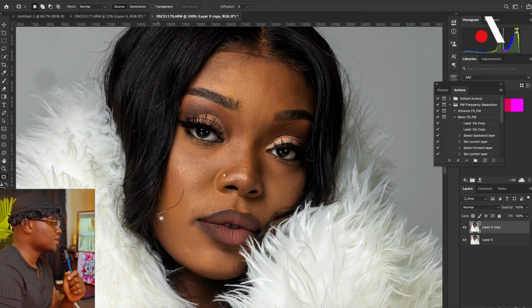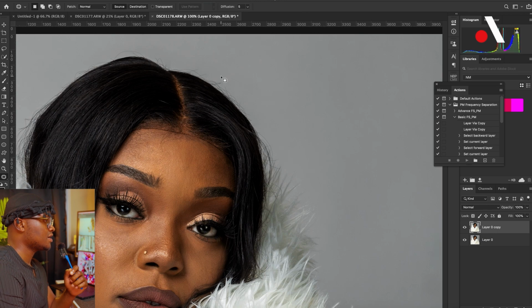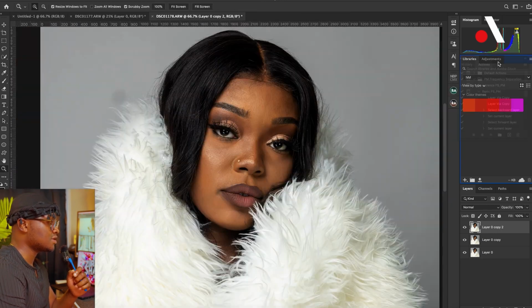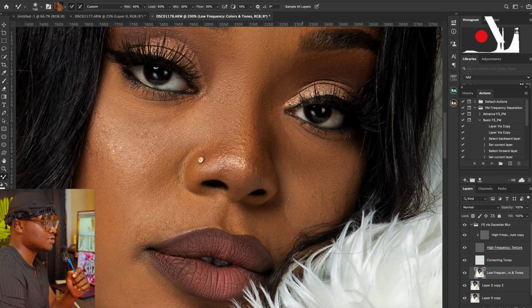Let's dive into Photoshop. And yeah, this is the image. You can take off the blemishes and also the flying hairs. And we're gonna be using the frequency separation technique to edit this image, Dodge and Burn.